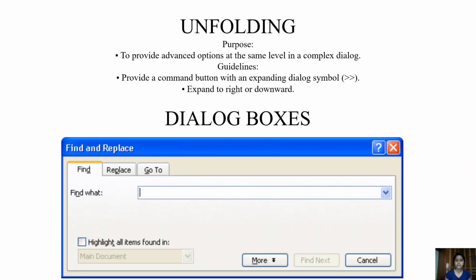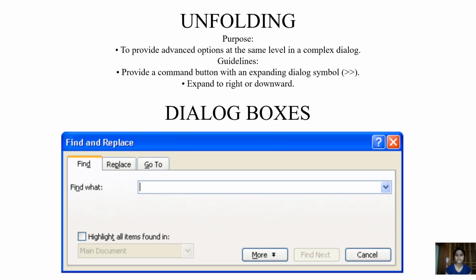Unfolding. Its purpose is to provide advanced options at the same time, same level in a complex dialog. Guidelines: provide a command button with an expanding dialog symbol. Expand to the right or downward. The dialog boxes have been shown in the figure.